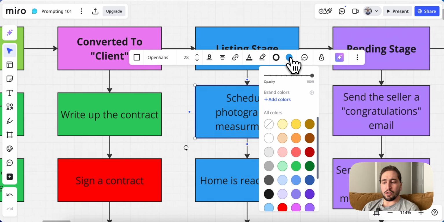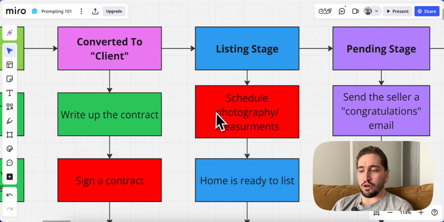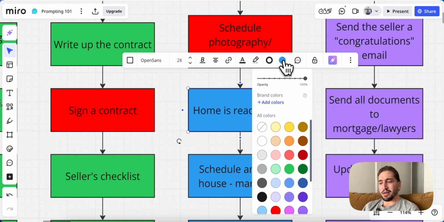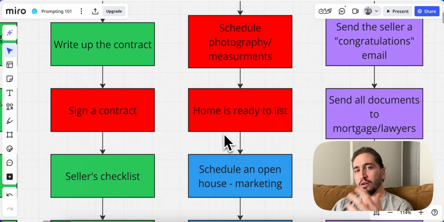I'm going to say that we're not going to automate this because the company that I use, it's a mobile app and you can't integrate with it. So we're not going to automate that. Ensuring that the home is ready to list. Well, you can't really automate that either. You kind of could, but most of it is going to be you actually physically going there, walking around the house, making sure it's all good to go.